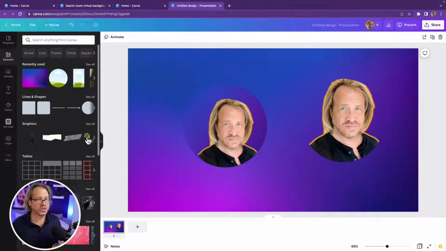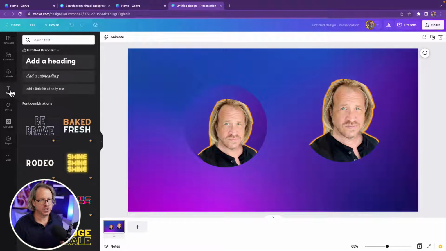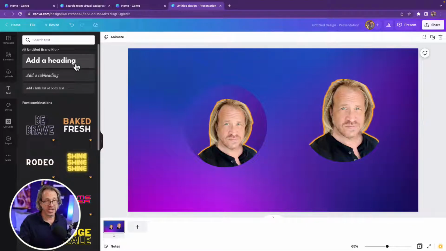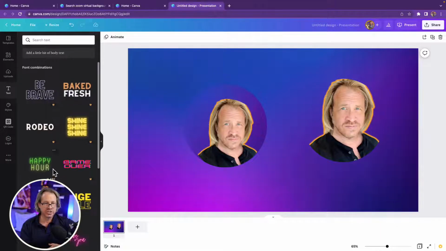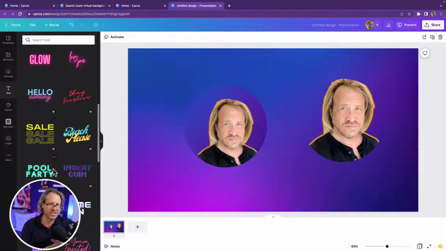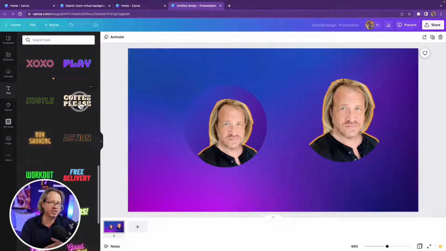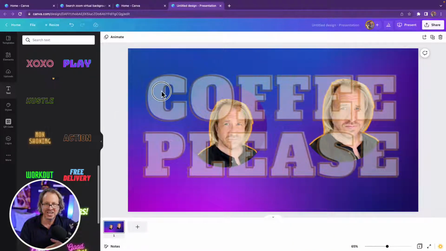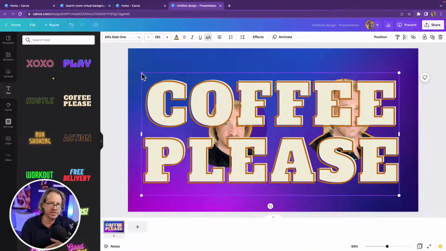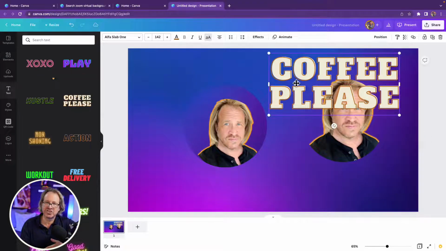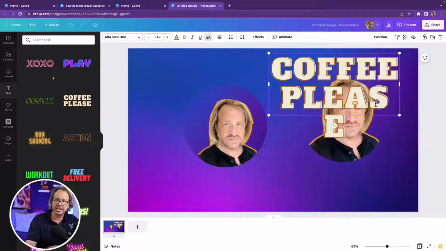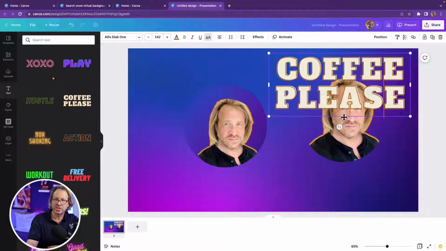The other useful thing with this as well is if we go down to the next option, which is text. So with text, you have the ability to add a header, add a subheader. Also, you can use your brand. This right here is using my branding kit. But if you wanted font combinations, something to make whatever it is pop a little bit more, you can go over here, coffee please. Let's say that's the one you want to use. You could just simply drag it, drop it, rescale it as you need it, and just update, change your text.